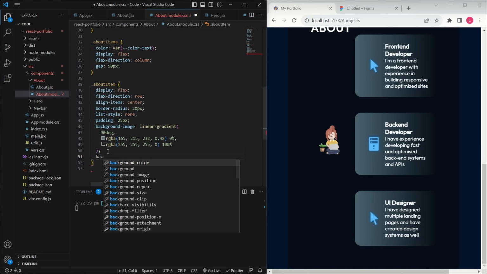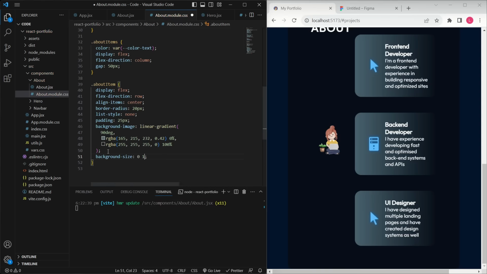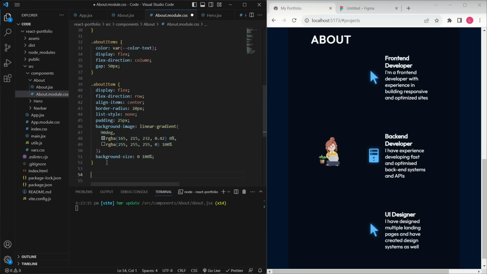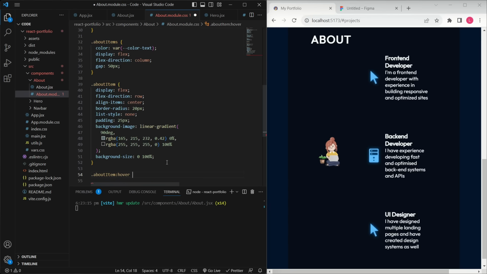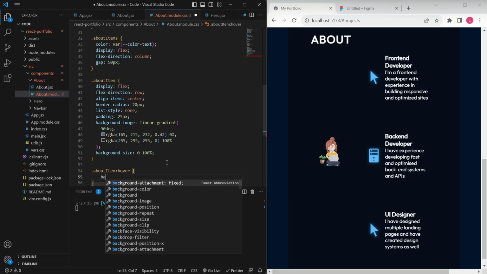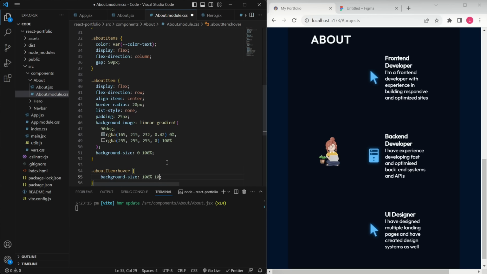And then we don't want this gradient to always be visible. We only want it to be visible when we're hovering over it. So right now we're going to set the background size to be 0 and 100%. And now what we'll say is we want on .about-item, whenever we hover over it using the hover pseudo selector, we want the background size to be 100% and 100%, and go ahead and save that. Now when we hover over it, we see that it's visible.